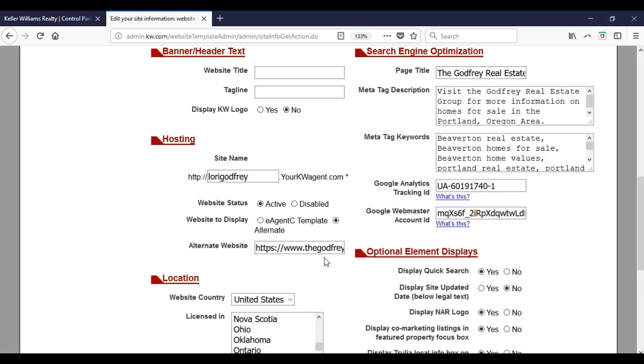includes that HTTP or HTTPS://. All right, so you'll need to include the HTTP or HTTPS://.